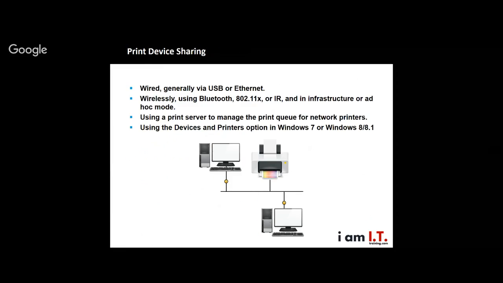So when we talk about print device sharing, that really just means that two or more end users or devices have access to send information to that printer. It can be wired or wireless, and it can be a combination of those as well. Maybe some users are connected wired, and some of them are through the wireless network. Either way, two or more users have access to a single printer or print resource.